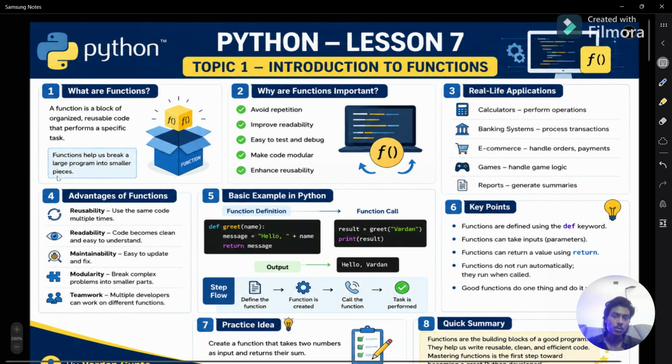So now in lesson 7, we are going to introduce functions, which are a very important part, so you have to listen carefully. What are functions basically, and why do we need functions? What is the use of a function? Why do we have to use it? First I'll read a definition which is written in the PPT, then I'll explain what functions are.